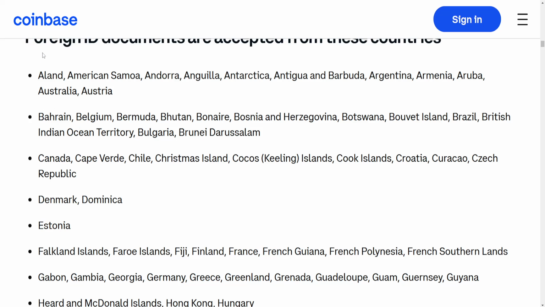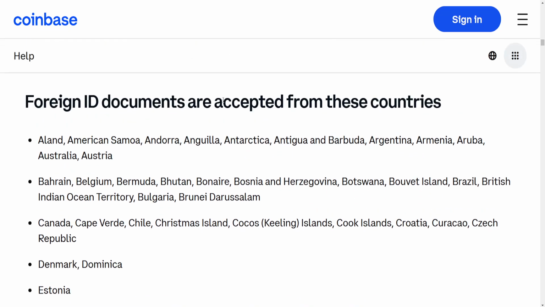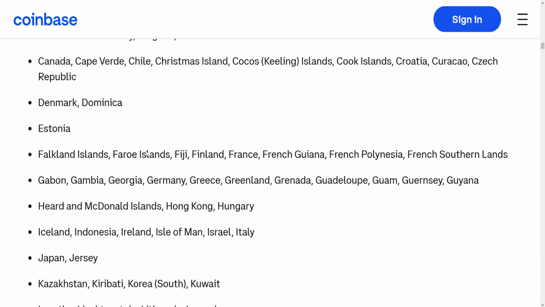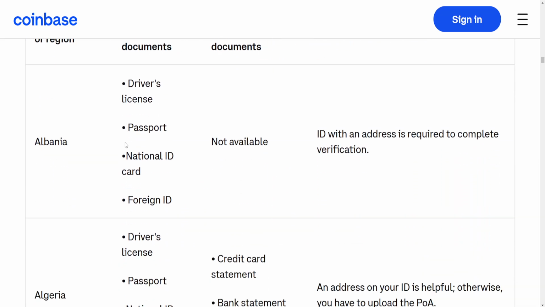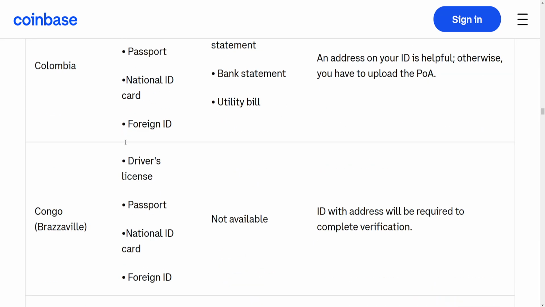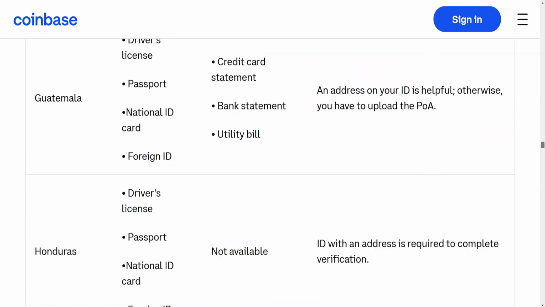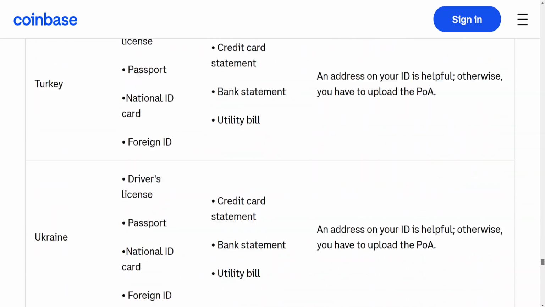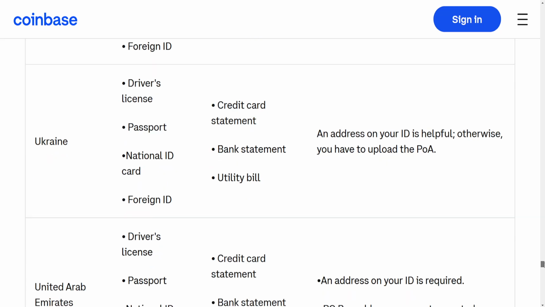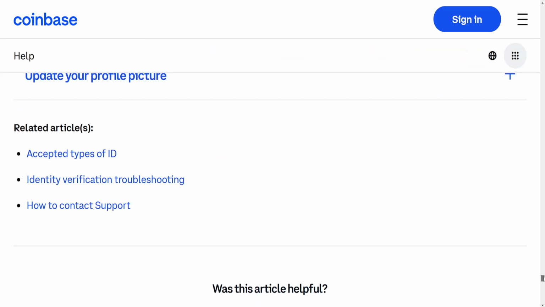And here are the countries which foreign ID documents are accepted from. So you can do all of these countries here that you can see. And basically that's how you do it. Those are the requirements. I'll just scroll down here. And this is all there is to it. You can go through the different countries and see the requirements, and you will just follow the on-screen prompts.